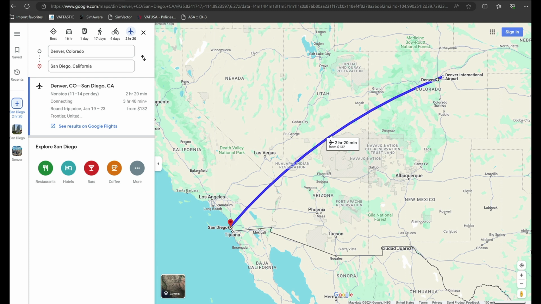Recently, I traveled from Denver to San Diego for Christmas. So I figured I'll record this flight. I took my Foreflight and Sentry Plus with me.